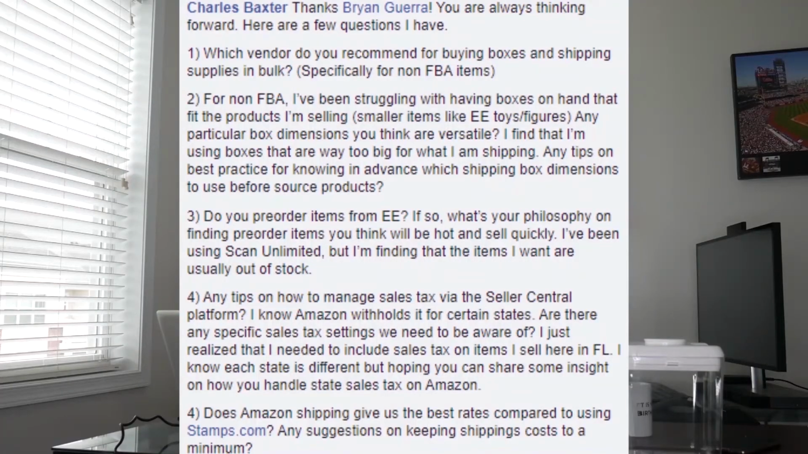Any tips on how to manage sales tax via the Seller Central platform? I know Amazon withholds it for certain states. Are there any specific sales tax settings we need to be aware of? I just realized that I needed to include sales tax on items I sell here in Florida. I know each state is different.